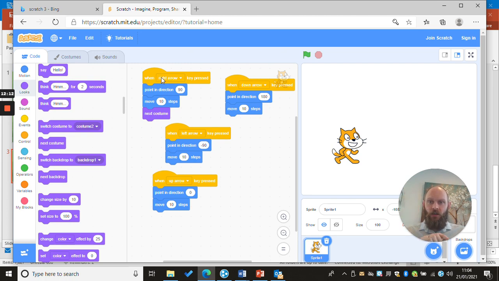So first comes the input. When the right arrow is pressed, Scratch is going to point 90 degrees, which is turning right, and move 10 steps. Then change the costume. So let's look at that.